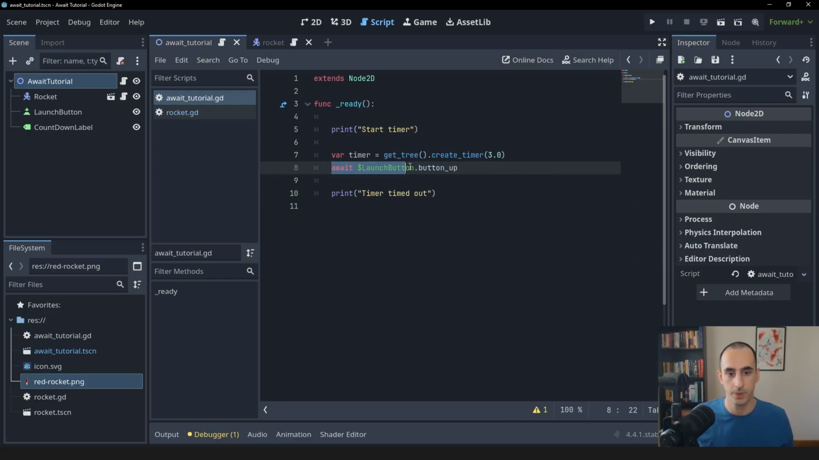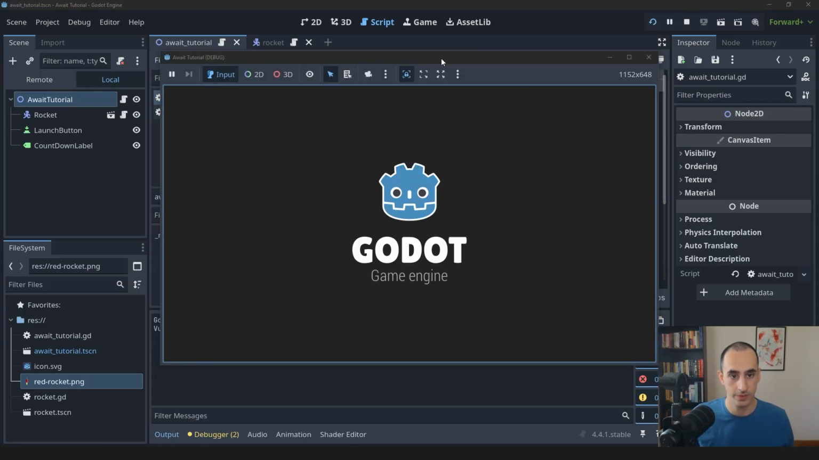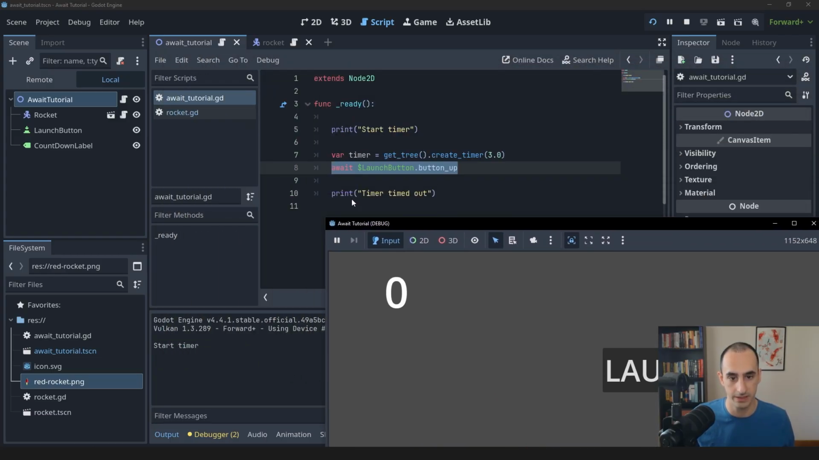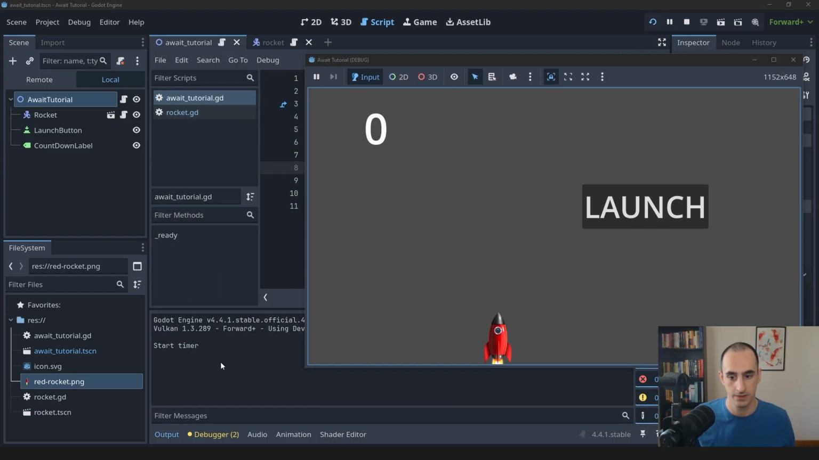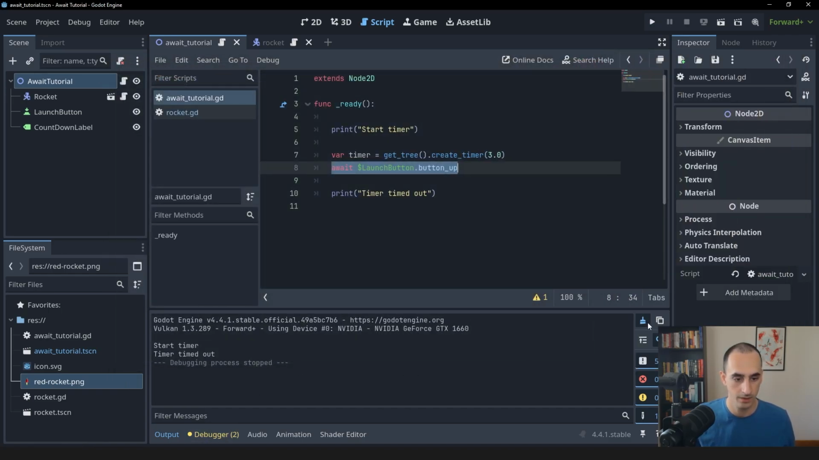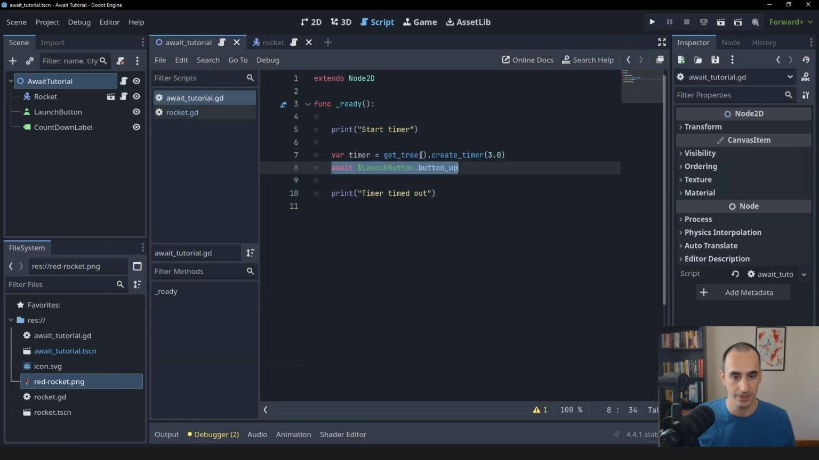So now we're going to wait for the button to be pressed instead of the timer, so that only when I press the button, we're going to continue executing the code here and print "timer timed out." So as you can see, nothing is printing just yet. I'm going to press the button and now we got "timer timed out." Okay, that's the basic explanation of await.